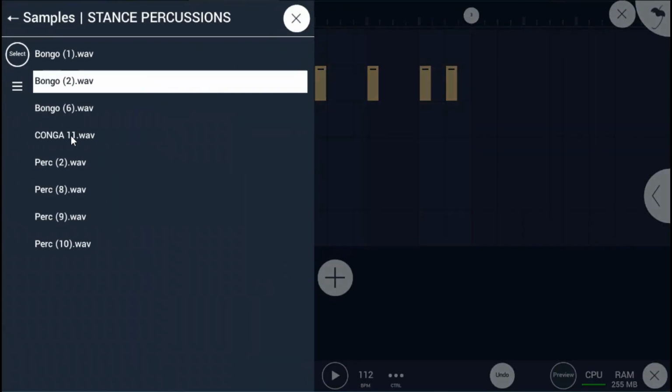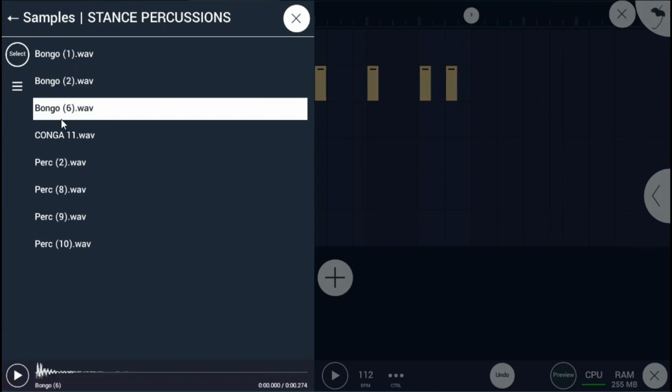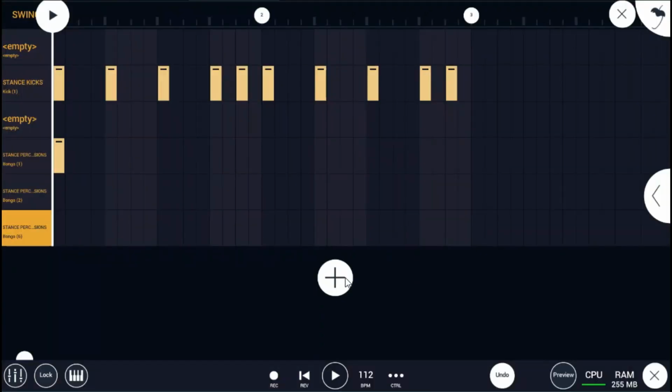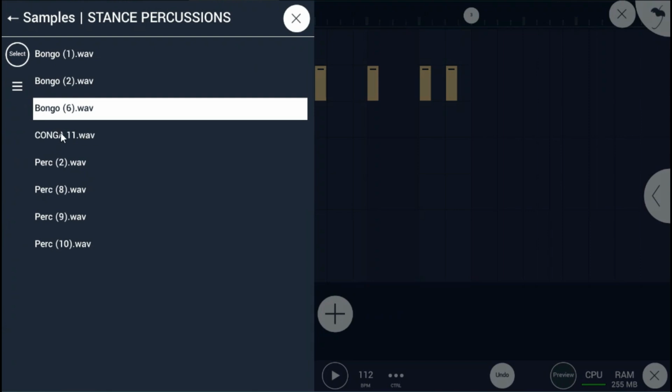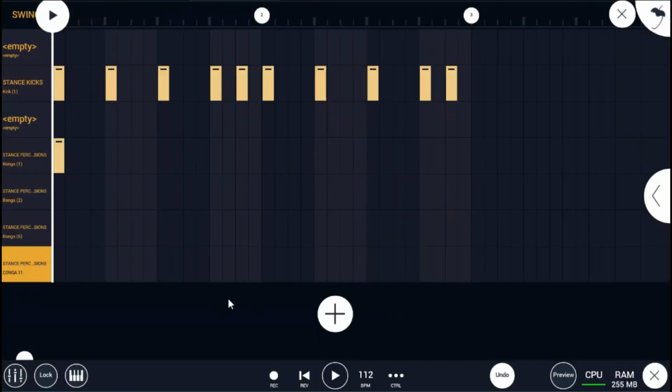I'm gonna press the plus button again. I'm gonna load the third one, the bongo 6. I'm gonna press the plus button again, and then I'm gonna load the conga 11. And I think that's enough. Let's see what we can do with these percussions over here.